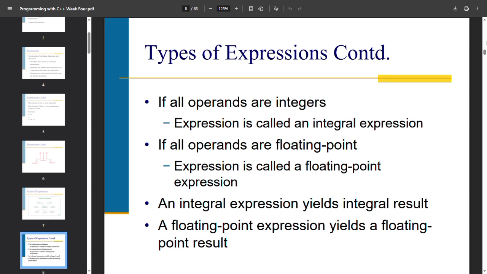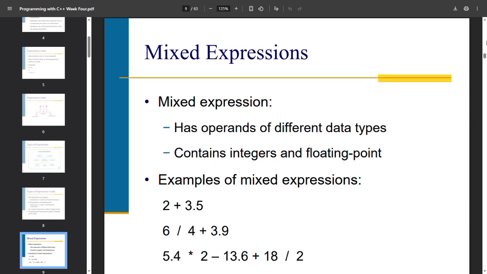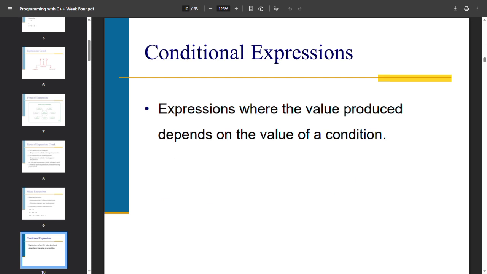A floating point expression yields a floating point result. Then we have the mixed expression. The mixed expression has operands of different data types, so it can contain both integers and floating point numbers in the same expression. An example is 2 plus 3.5. The 2 is an integer and the 3.5 is a floating point, so it's a mixed expression. Then we have conditional expressions, where the value produced depends on the value of a condition.